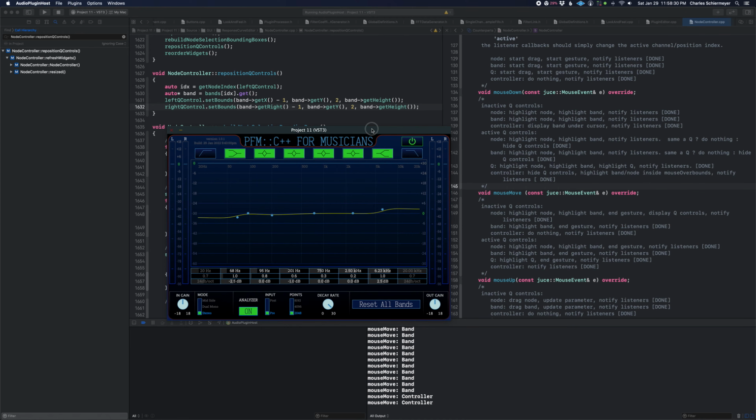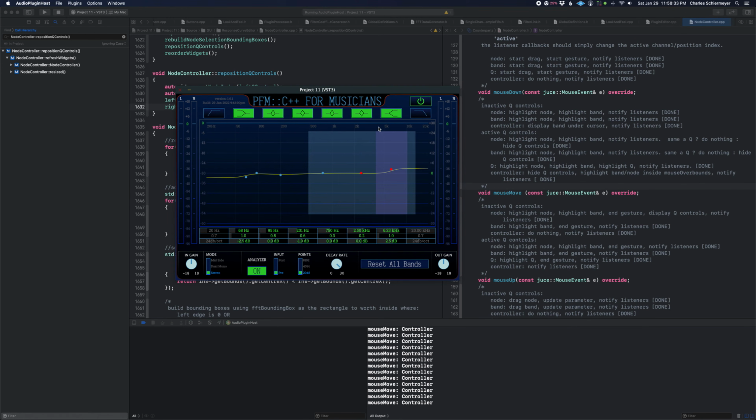Hide this real quick. Okay, so like I was saying, see how it's showing multiple bounds because I'm up here. All right, that's what I mean. Actually, I'm breaking my rules. It says if you have inactive cue controls and you mouse over the controller, you should display the band under the cursor. So I should be disabling these guys.